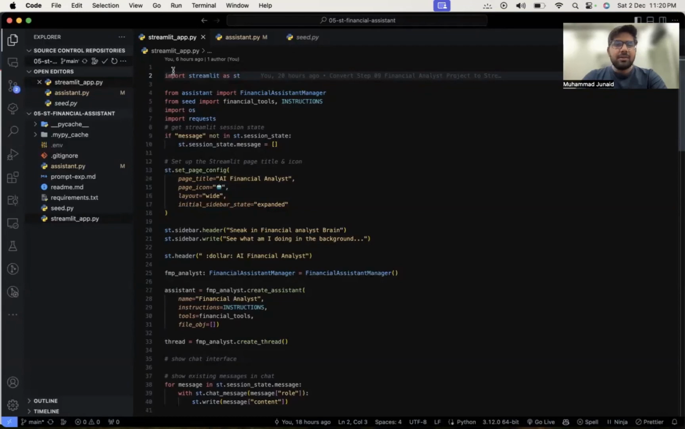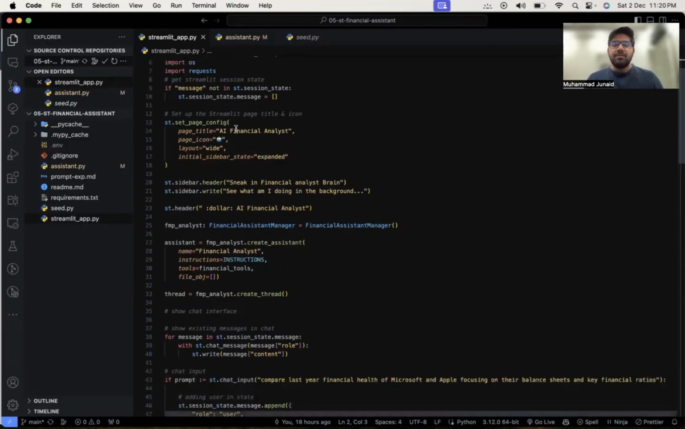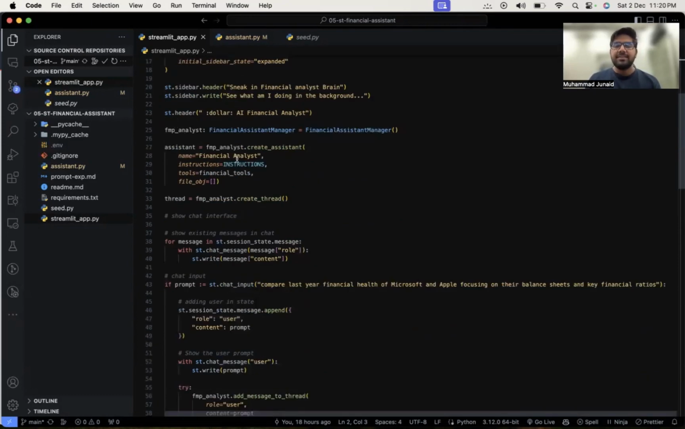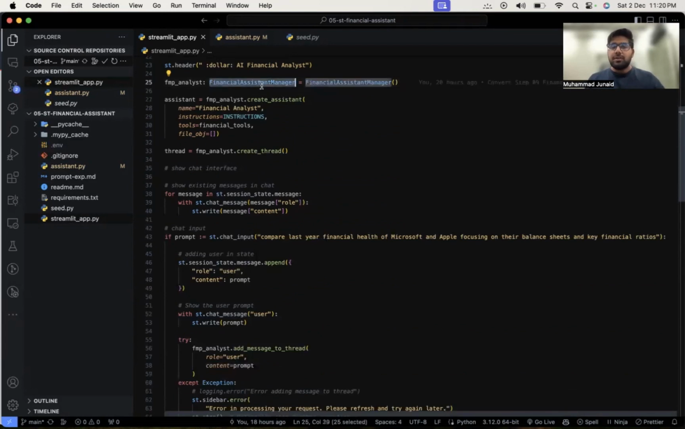So guys, this is our code. Let's walk through it step by step. Here we have simply defined our configuration, page name, and sidebar headings. Next, we are calling our financial analyst class that we discussed in the last video, which we will use to create the front end and, further, the agent swarms in the future.